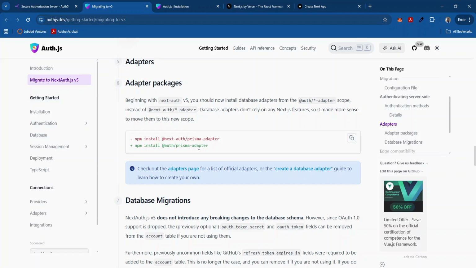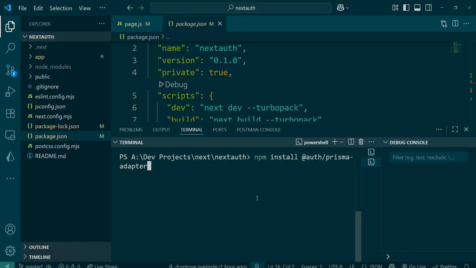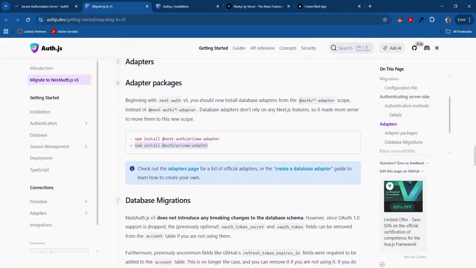Remember that authentication and authorization requires that users' credentials are stored in the database, right? For us, in this tutorial, I will be using Prisma ORM. So for me to do this, I will simply copy this. Now I want to install this. We are installing the auth Prisma adapter. The reason being this: it used to be NextAuth, but NextAuth is actually moving away from being Next.js application dependent only. That's why they are changing to just general auth.